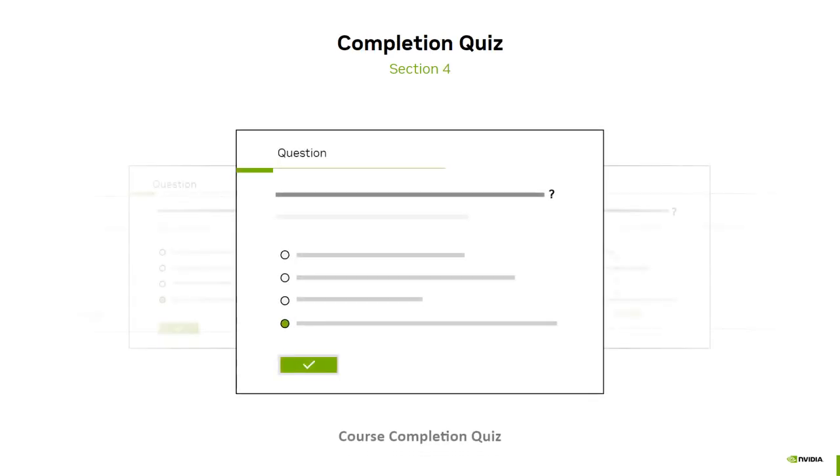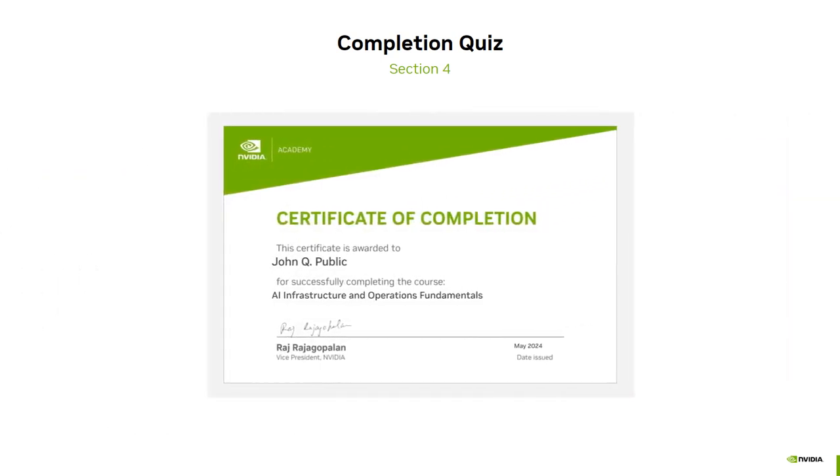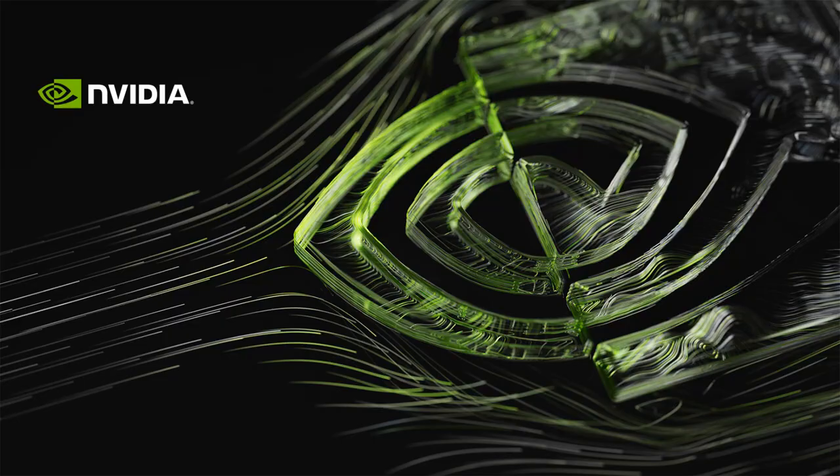Upon completing the learning units, we encourage you to take the course completion quiz designed to assess the knowledge you've gained throughout the course. Successfully passing the quiz will entitle you to receive a certificate of completion. Are you ready? Let's embark on our AI journey.